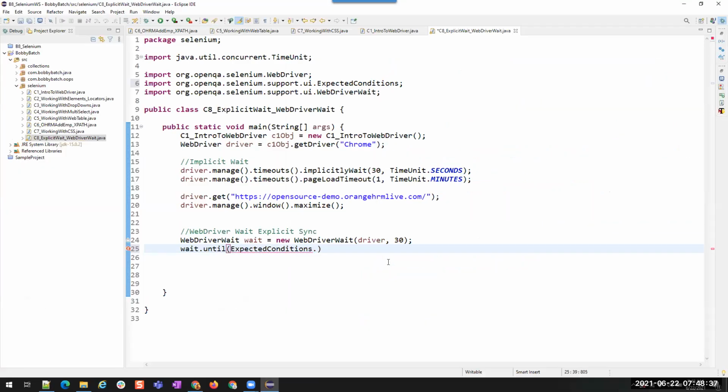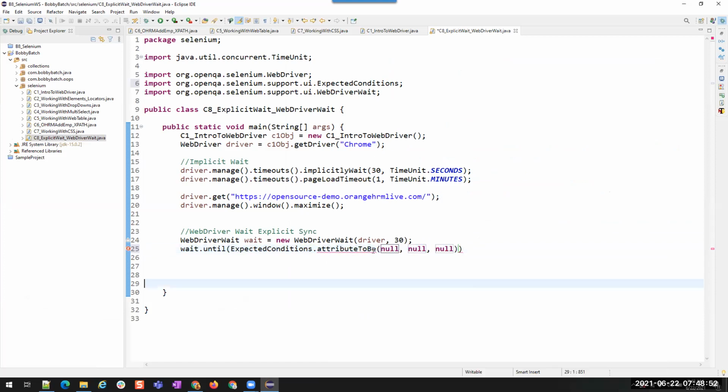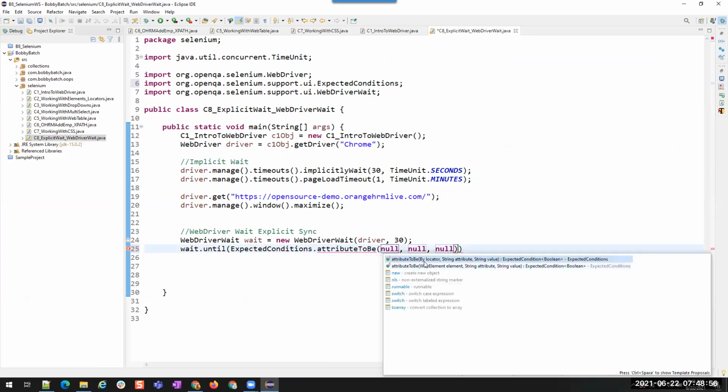We are on the login screen only, right? ExpectedConditions dot attribute contains or attribute to be. Which attribute? Attribute to be. We are using this, and this is going to have three parameters. One is the locator, the second one is what is the attribute, and the third is what value it should have.